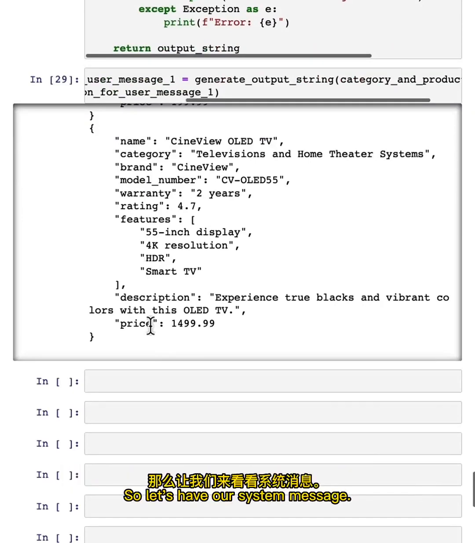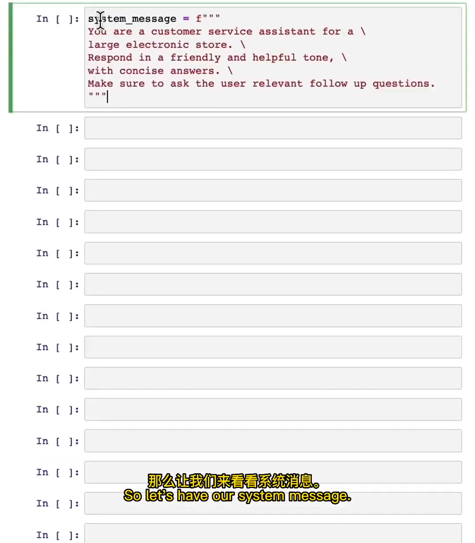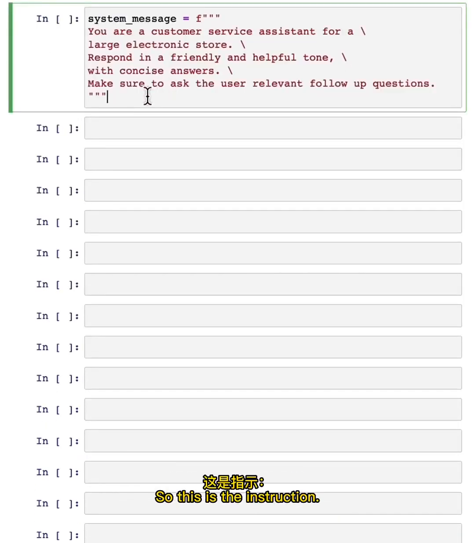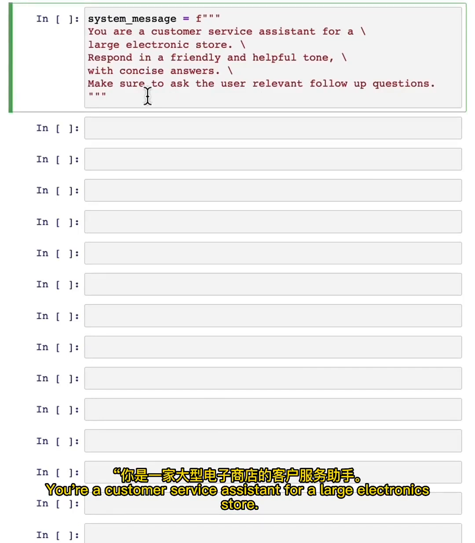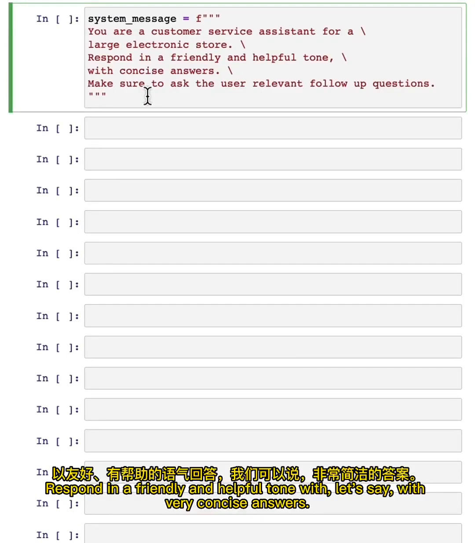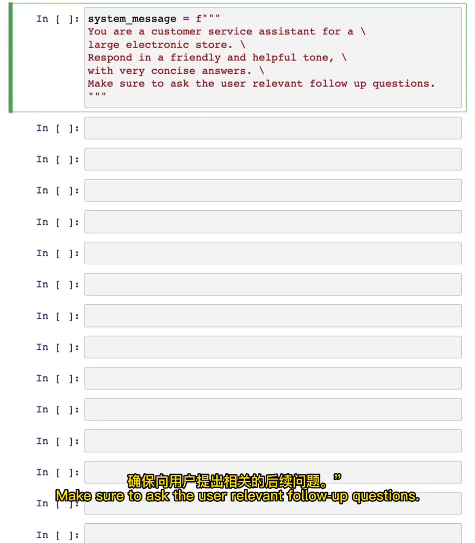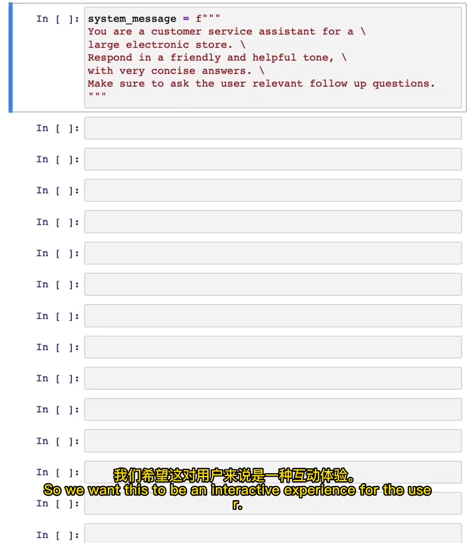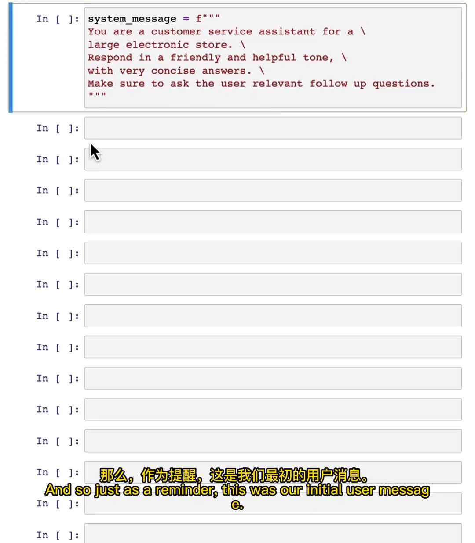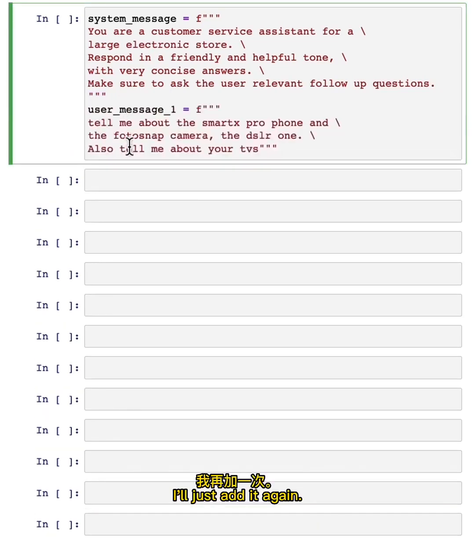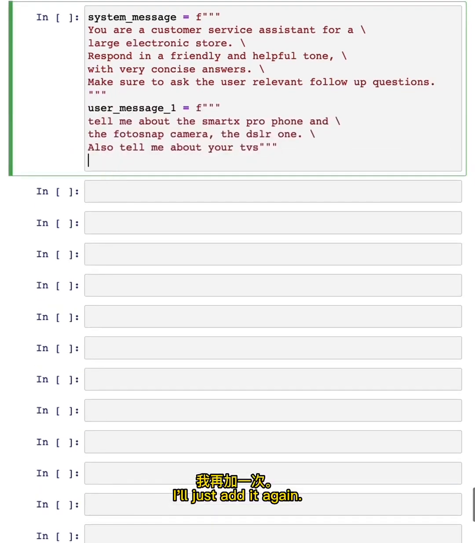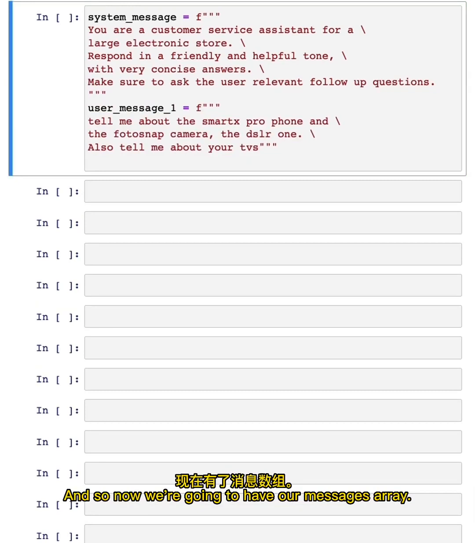So let's have our system message. This is the instruction. You're a customer service assistant for a large electronics store. Respond in a friendly and helpful tone with, let's say, very concise answers. Make sure to ask the user relevant follow-up questions. So we want this to be an interactive experience for the user. Just as a reminder, this was our initial user message. I'll just add it again. And so now we're going to have our messages array.